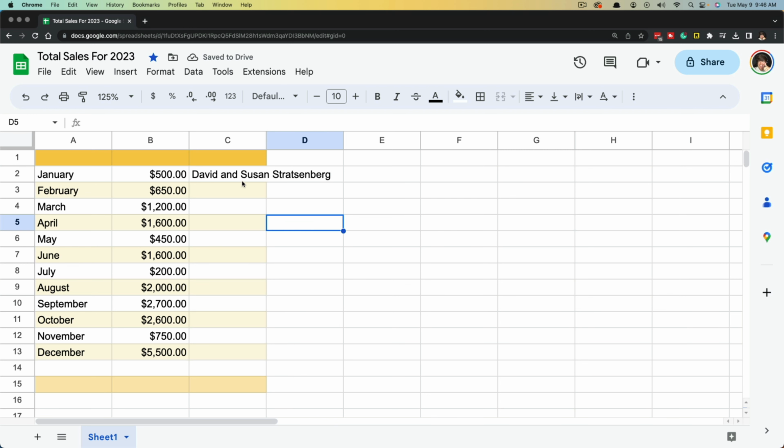Now, let's say you type something in a column, like right here in column C, like I put a couple of names here, who's in charge of the sales within January. You can see that this column does not hold it, so it looks bad. It's kind of overlapping. You've got column D over here.